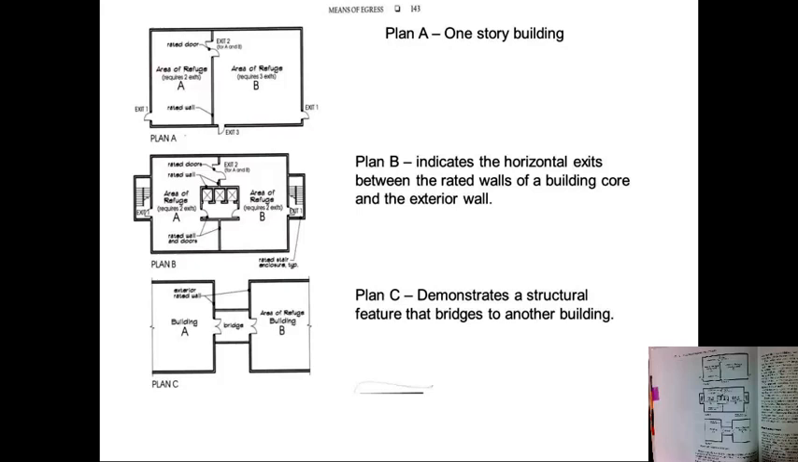Plan B indicates the horizontal exits between the rated walls of a building core and the exterior wall. So this is the rated wall. You see it, rated wall. And there's a rated wall here. This particular space requires two exits. So it's saying that you can go through this particular space, or you can go to this exit, which goes to stairs, which are rated. It's a stair enclosure. So you'll notice the doorways go in the direction that you're going.